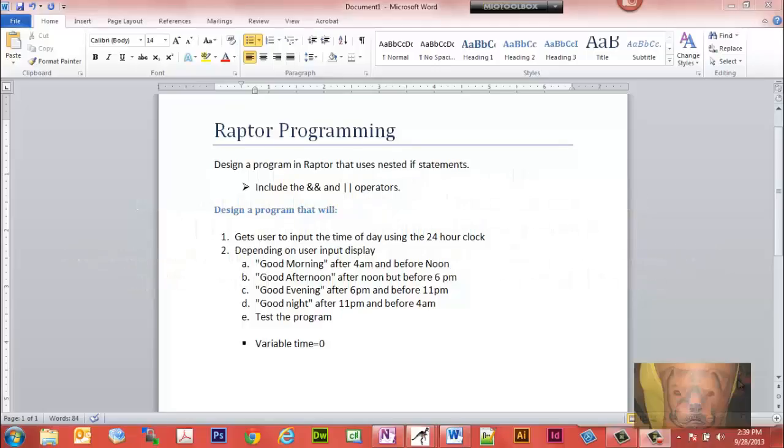In this Raptor programming exercise, we're going to design a program that uses nested if statements, and in the if statements we're going to have some and or operators for this program to make decisions. The decisions it's going to be making, we're going to use a 24-hour day clock for this program. That's 0001 to 2400. It's also known as a military clock. For this particular program, depending on user input, we'll have the user input a time in military time, or the 24-hour clock.